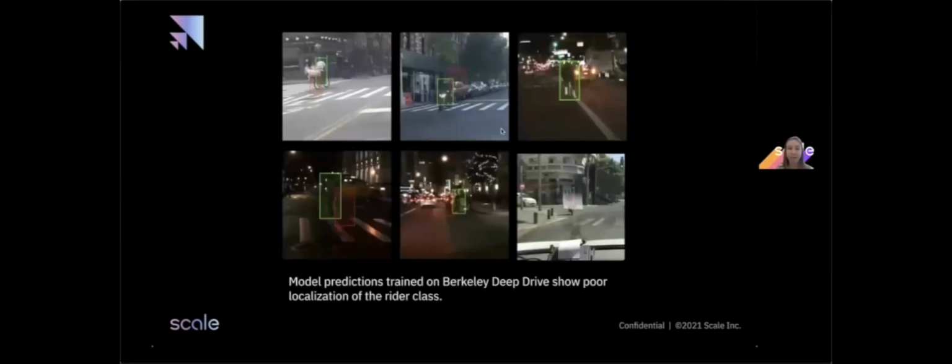I actually conducted this experiment and trained a standard object detection architecture on Berkeley Deep Drive. And when I pulled up bicycle predictions, that's exactly what I saw. In this scenario, I correctly identified a cyclist, but the localization of the box is somewhat poor. Additionally, there are a lot of false negatives and false positives. If I were an engineer on an autonomous vehicle team working on a perception algorithm, this is really a rare edge case where I would want to improve model performance.